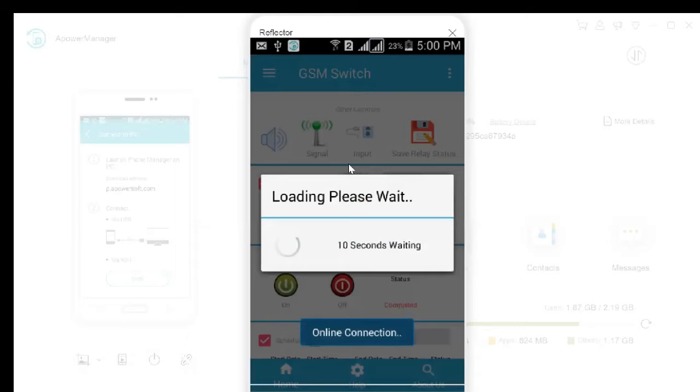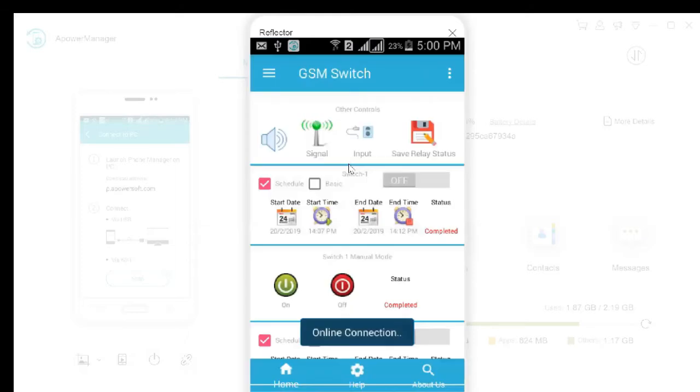So this is the home page. It takes 10 seconds for all the components and data to get loaded into the home screen. So this is how the home screen looks. You have multiple sections, so let's go through them one by one. The very top section is the header. You see a name and other controls. There are several icons here.